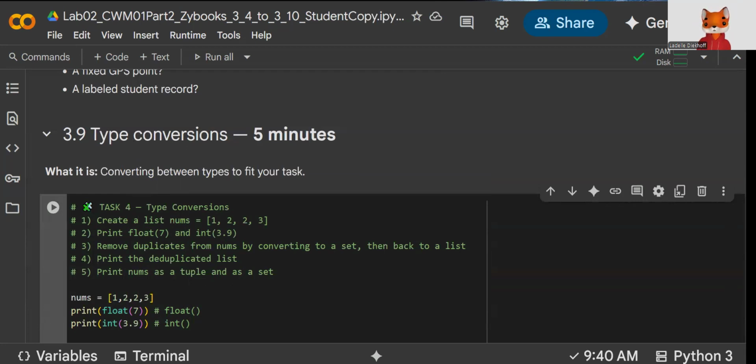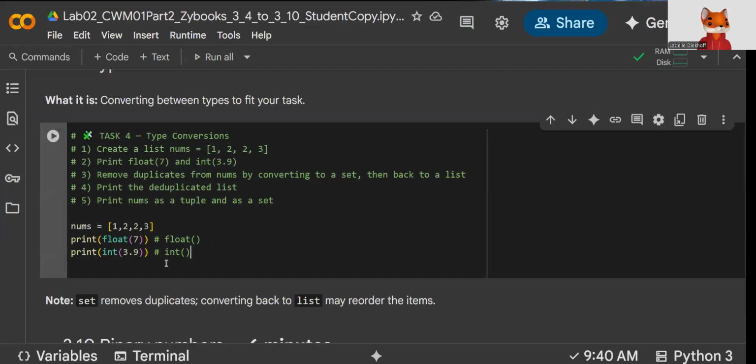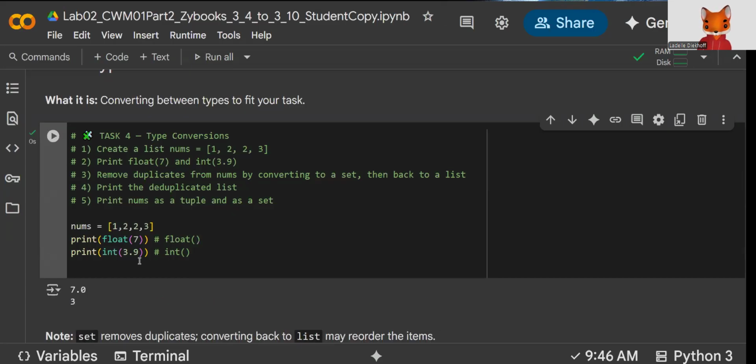Then we're going to run this. All right, so what's going to happen here? We may see, for example, with 7, it should be 7.0. For 3.9, it should just go to 3, meaning it will get rid of or truncate, which is another word that you'll see, truncate this decimal. So it does not actually round, it just gets rid of or truncates the decimal here.